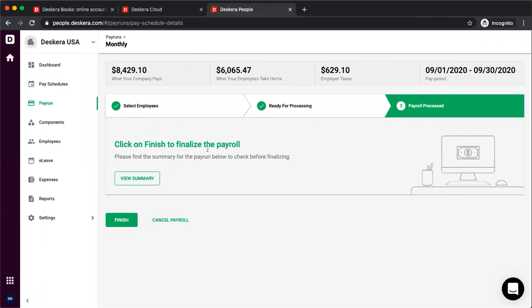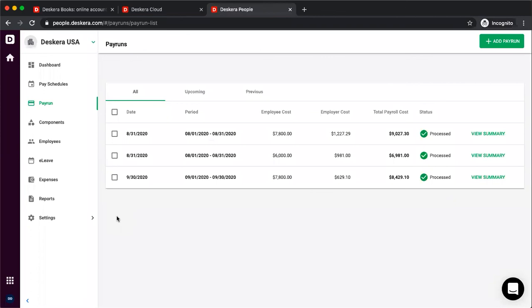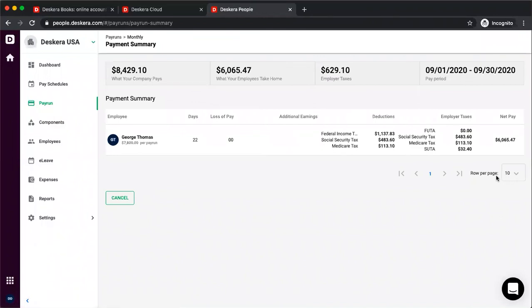After that, I can view summary here and I can finish here. Let's click finish. And now I can see that my payroll has been processed. If I wish to view a summary, I just click on view summary and I can see the information here.